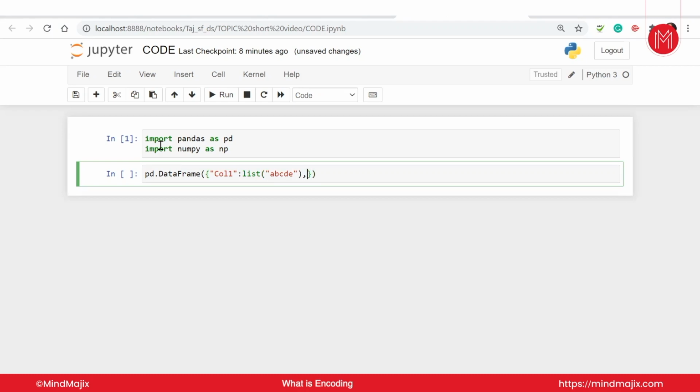Now I will get a second column. Here I want numbers, so let me name it number. I am saying that it is np.random.randint. In the random integer, I want to give any value between 1 to 25, maybe, and I want five values of it. So I'm creating five values.